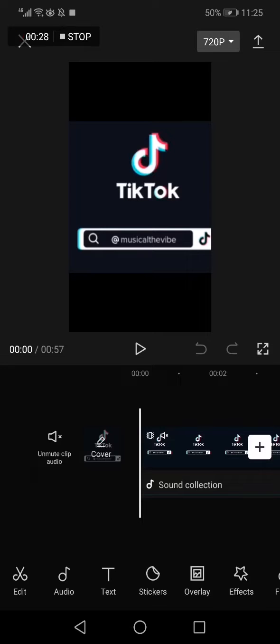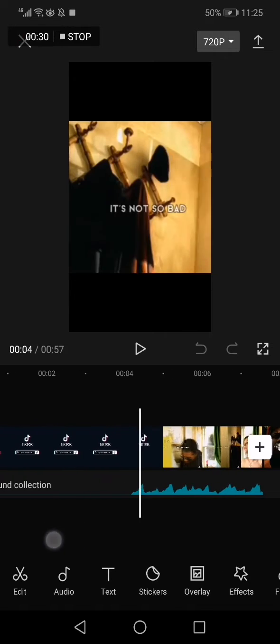Now all what you have to do is simple. Just click on your audio. For example, this is my audio, and click on it like this, and now click on voice effects.